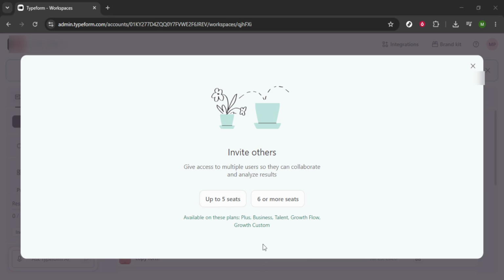You can invite up to 5 or 6 more people, depending on your subscription plan. It's important to remember that collaboration features are only available for accounts with subscriptions, so make sure your account is eligible for this. Typeform has tailored its collaboration features to ensure that you can bring on board a small team without needing to upgrade to an enterprise solution. This makes it perfect for small businesses and project teams alike.